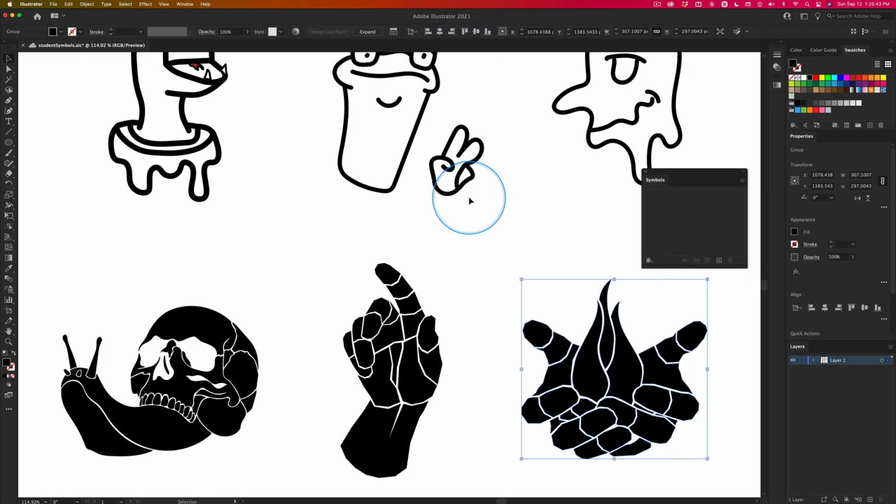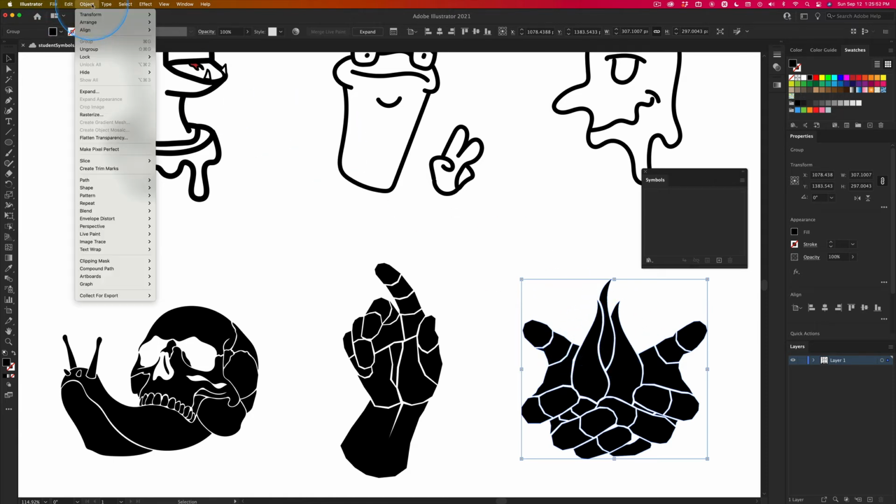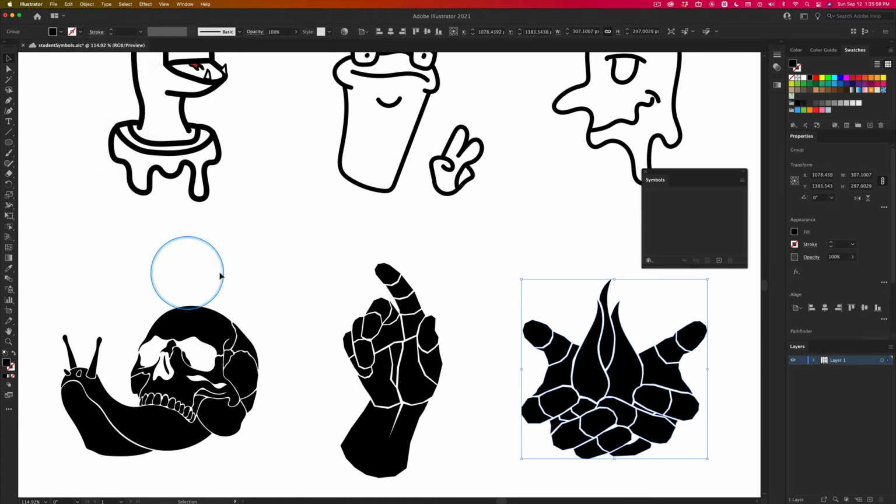I'm going to hit Cancel because this is a live paint group, right? A live paint object, live paint, expand. This is a different type of expand that it's no longer a live paint object. So you want to save before you do this. I'm going to hit Command-Z.